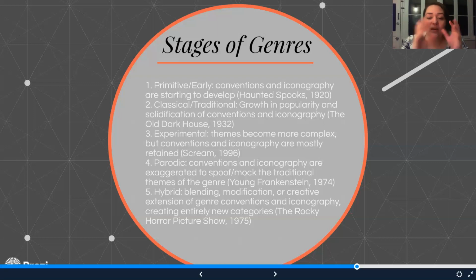And hybrid is where you get a blending, modification, or extension of conventions and iconography, creating new categories. Something like The Rocky Horror Picture Show is a comedy, horror musical, right? It's taking 3 or 4 different things, and it's very science fiction-y too. You get 3 or 4 different things melded together into this hybrid experiment, right?